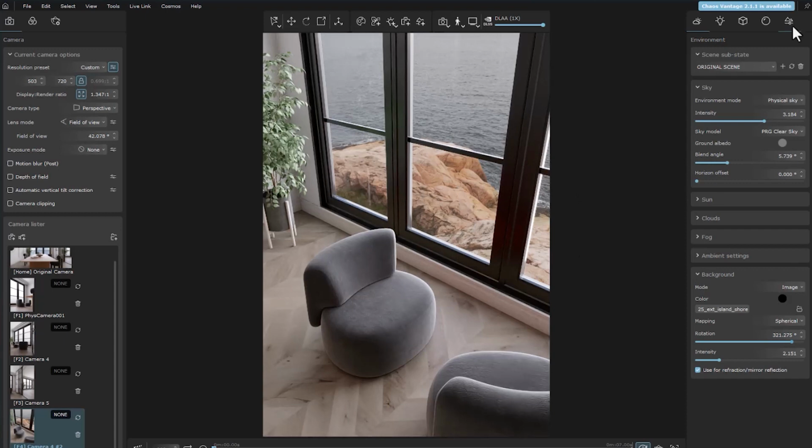With the help of scene state, you can create different backgrounds with different lights and get different outputs easily and quickly.